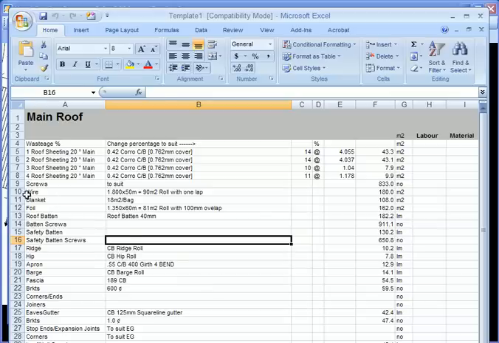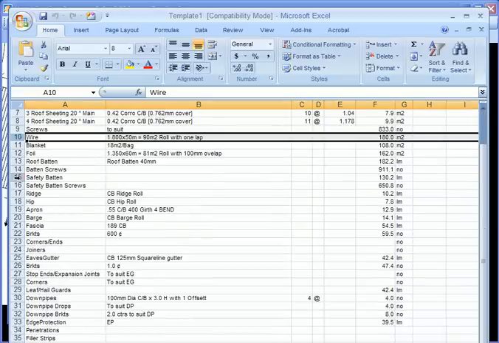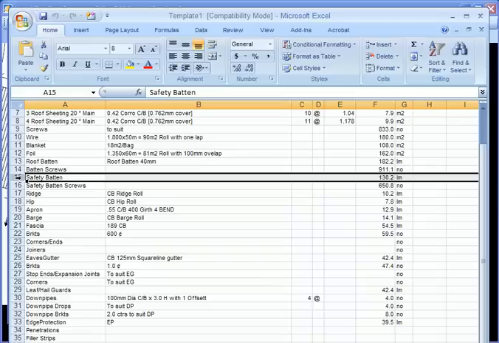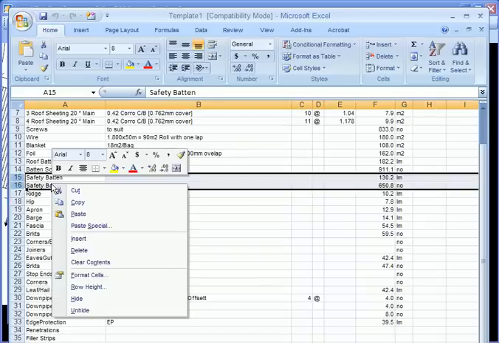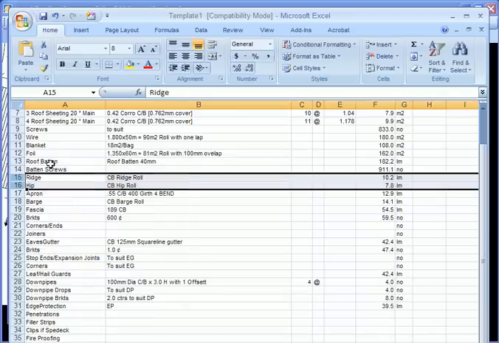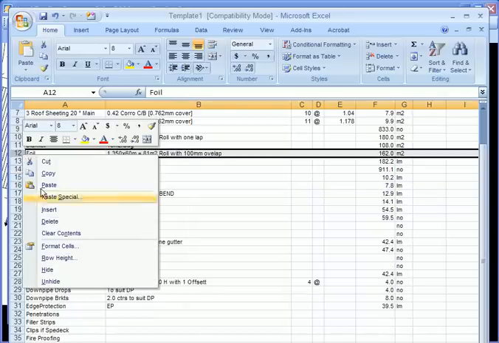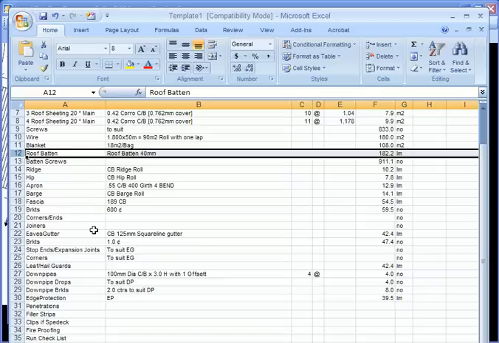As you can see, we've got wire, and we've also got safety battens. So you can delete whichever one you don't want simply by highlighting both of them, right clicking, and going delete if you just wanted the wire. Same with the foil, select the line, right click, delete if you don't want foil.